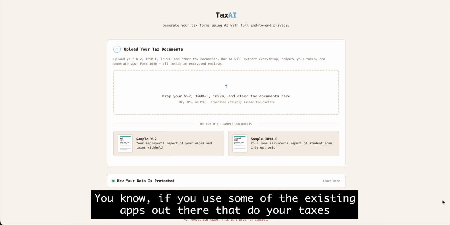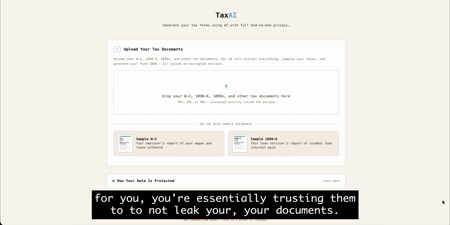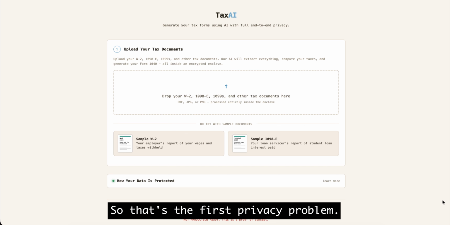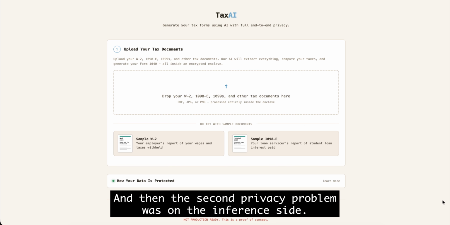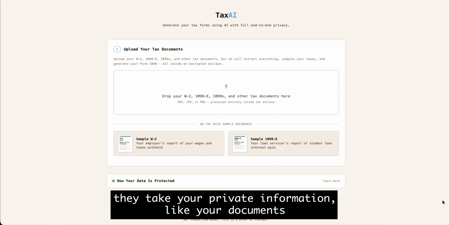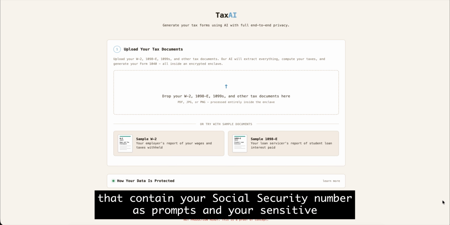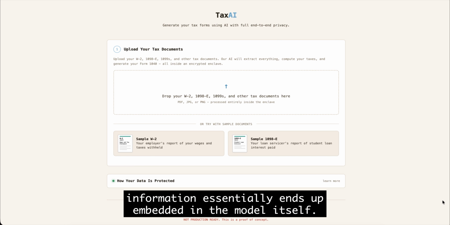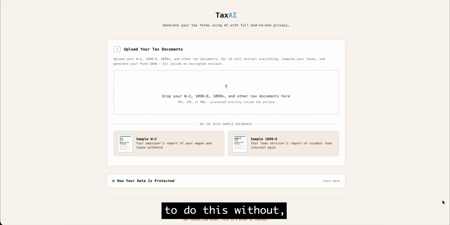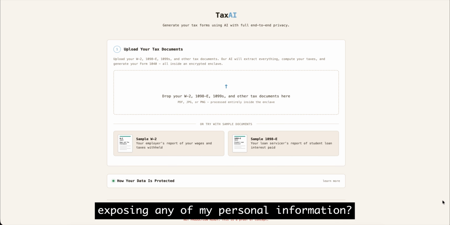If you use some of the existing apps out there that do your taxes for you, you're essentially trusting them to not leak your documents, or if they get hacked, that your documents won't get exposed to the hackers. So that's the first privacy problem. And then the second privacy problem was on the inference side. If you use something like Claude or ChatGPT to help with your taxes, they take your private information, like your documents that contain your social security number, as prompts, and your sensitive information essentially ends up embedded in the model itself. So one thing I wanted to see is, what if I could find a way to do this without exposing any of my personal information.